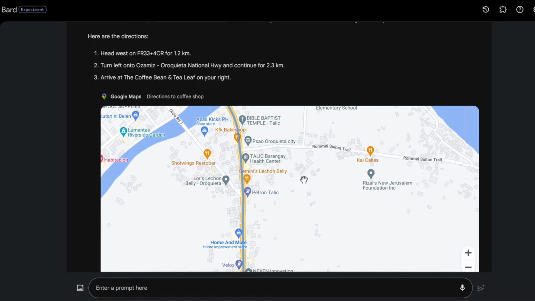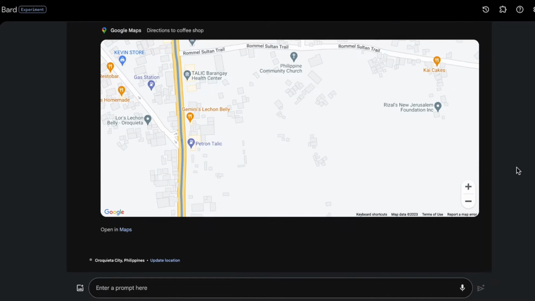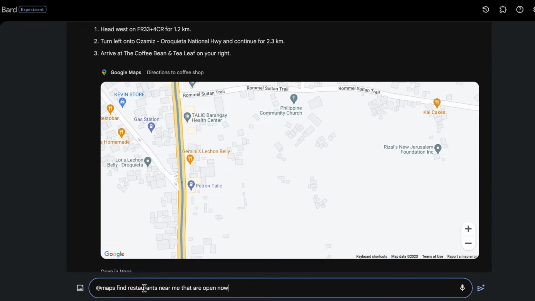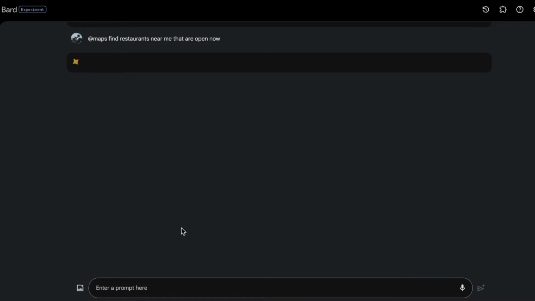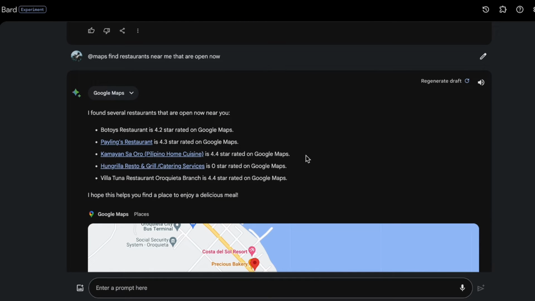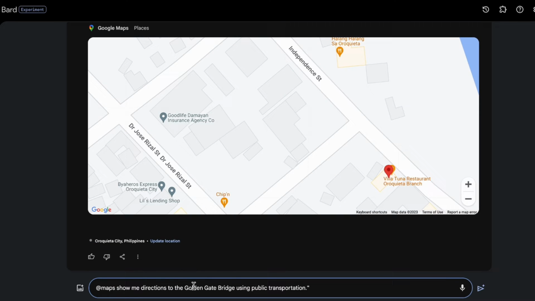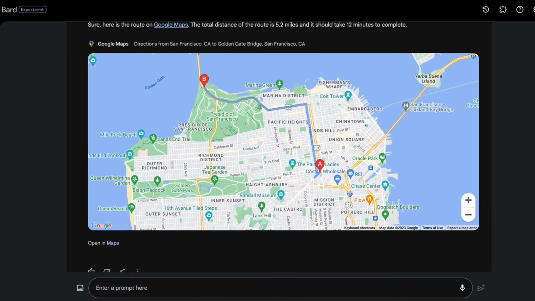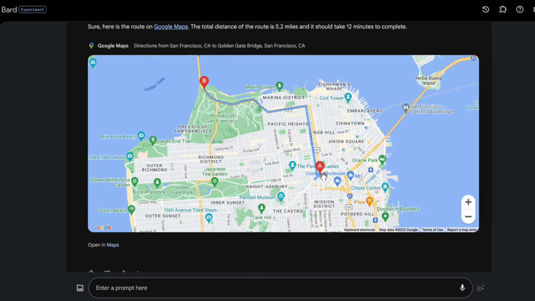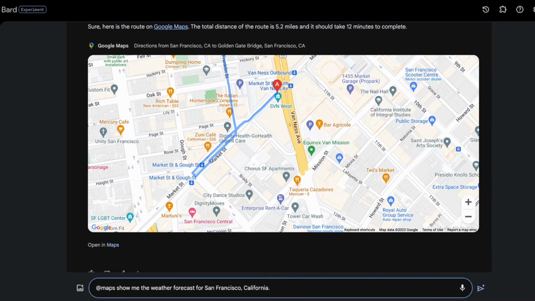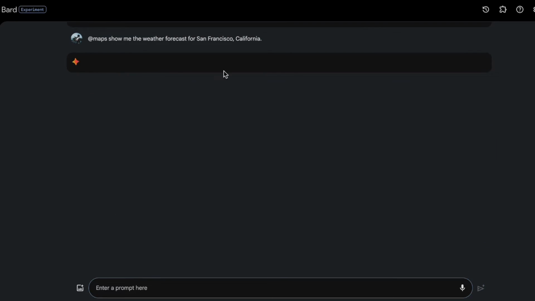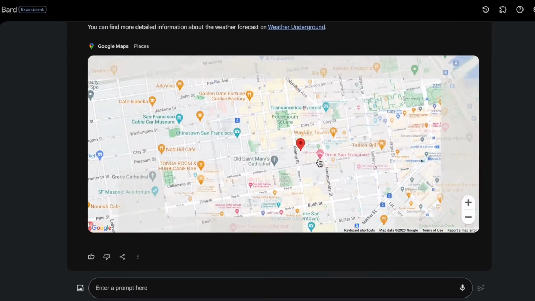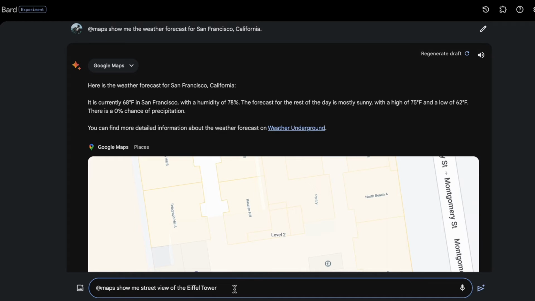Here are some additional examples illustrating how versatile the Google Map extensions can be. To search for a specific place, @maps find restaurants near me that are open now. If you need directions using public transportation, @maps show me directions to the Golden Gate Bridge using public transportation. Interested in checking the weather forecast for a particular location? Simply type @maps show me the weather forecast for San Francisco, California. If you have a yearning to explore street views of iconic places from around the world, @maps show me street view of the Eiffel Tower.